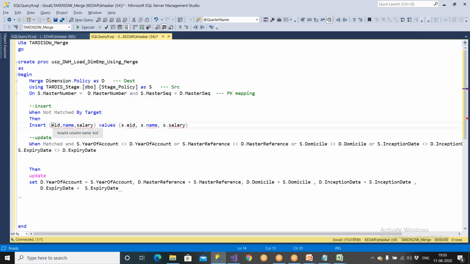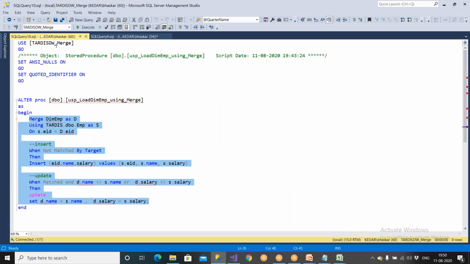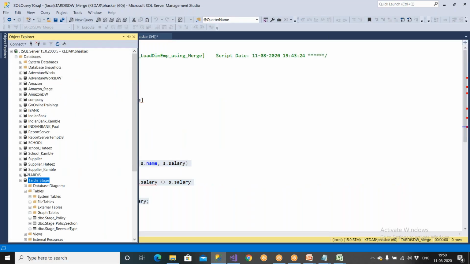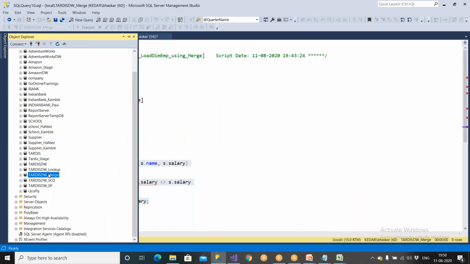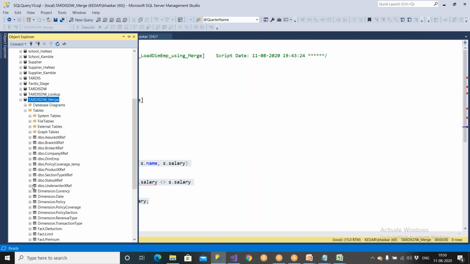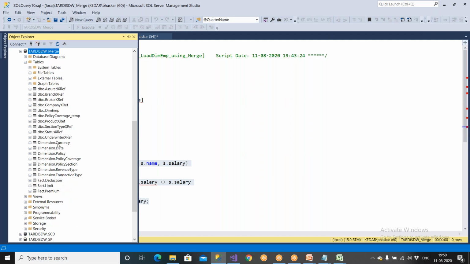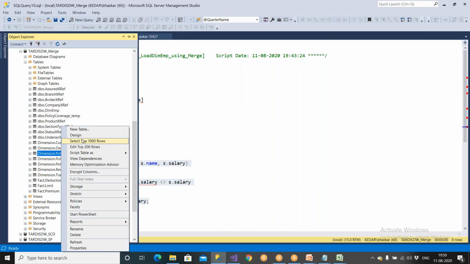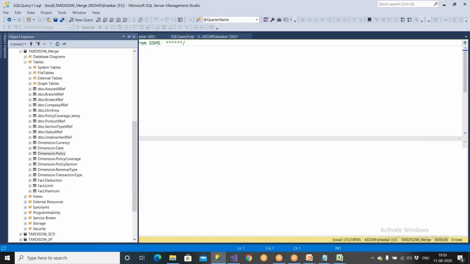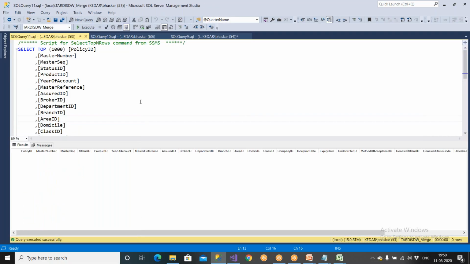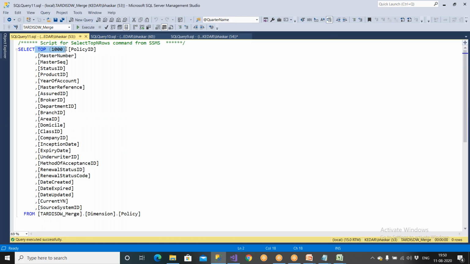So insert. What are the columns you have to insert? All the columns of data. What columns are in the dimension policy? Whatever columns we have. So how do we get the dimension policy columns? Let me go to dimension dot policy. Select top 1000 rows. When you execute like this, you will be able to get all columns. Okay, so these are the columns.